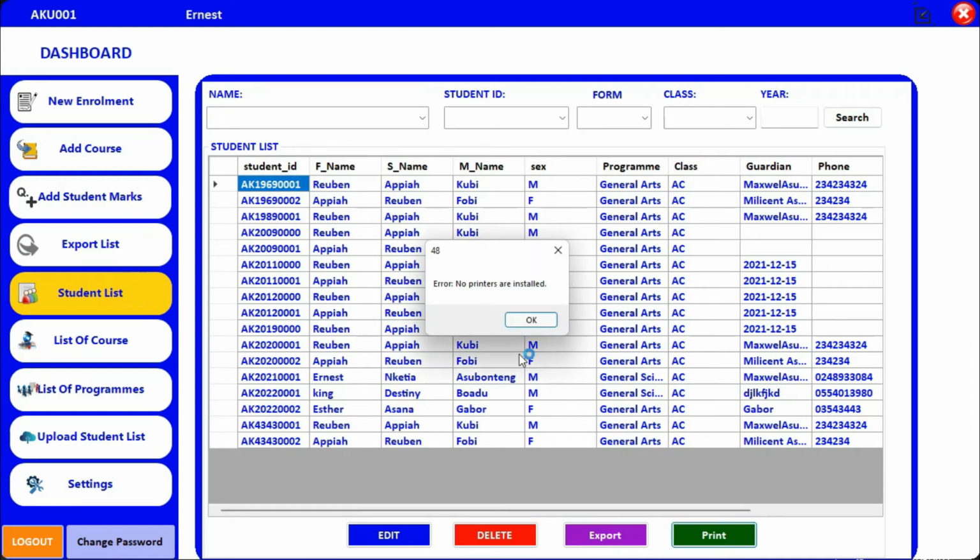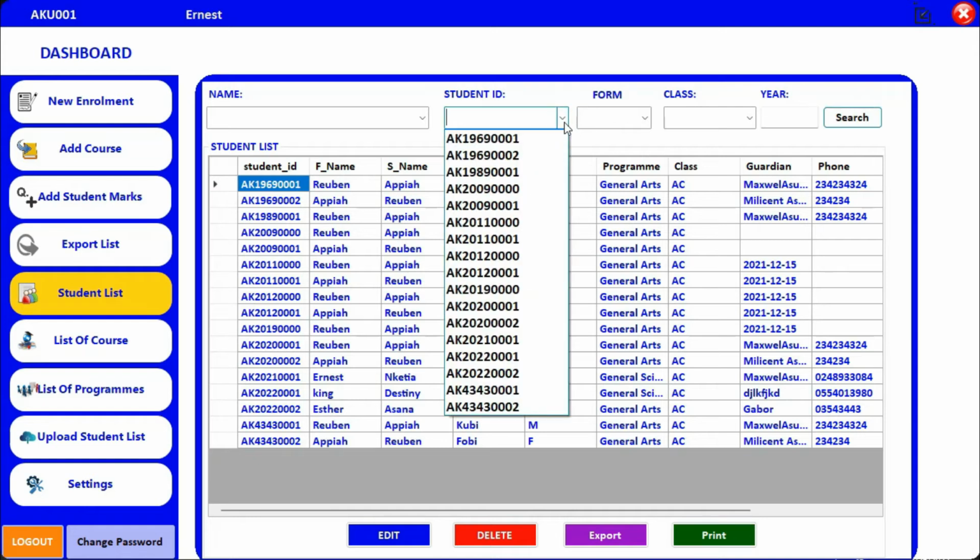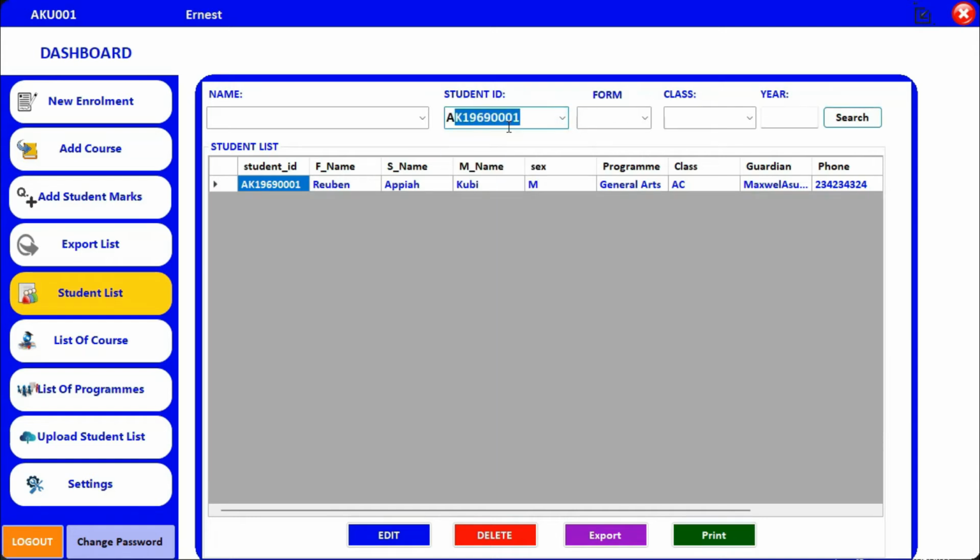So when I click on this and I have a printer installed on my machine, it is going to give me a pop-up in which I can print on my own. And with this I can also search with ID. All you do is type and then it shows.